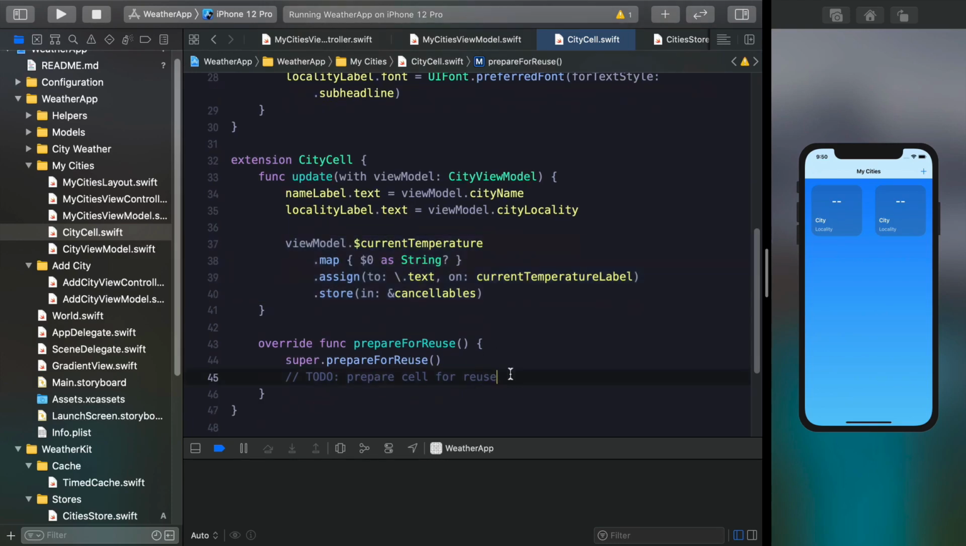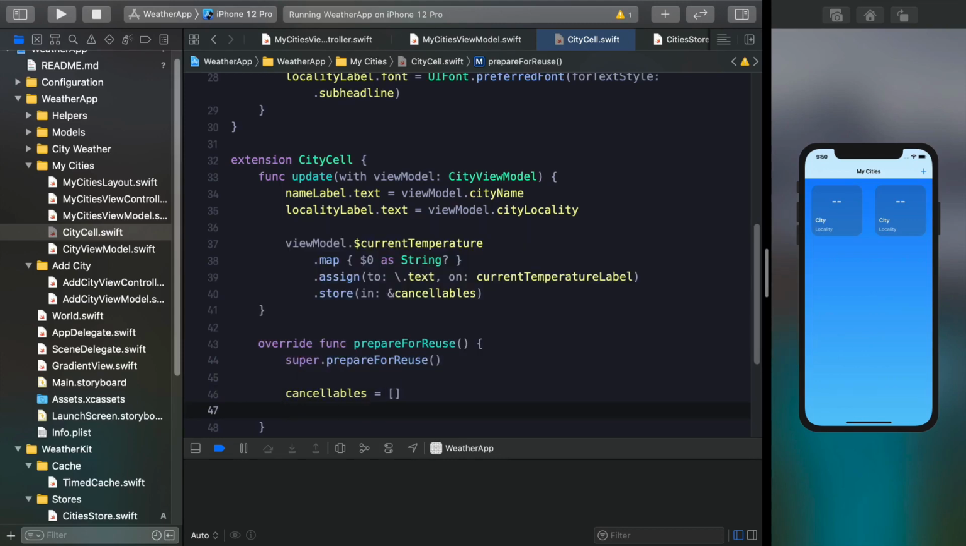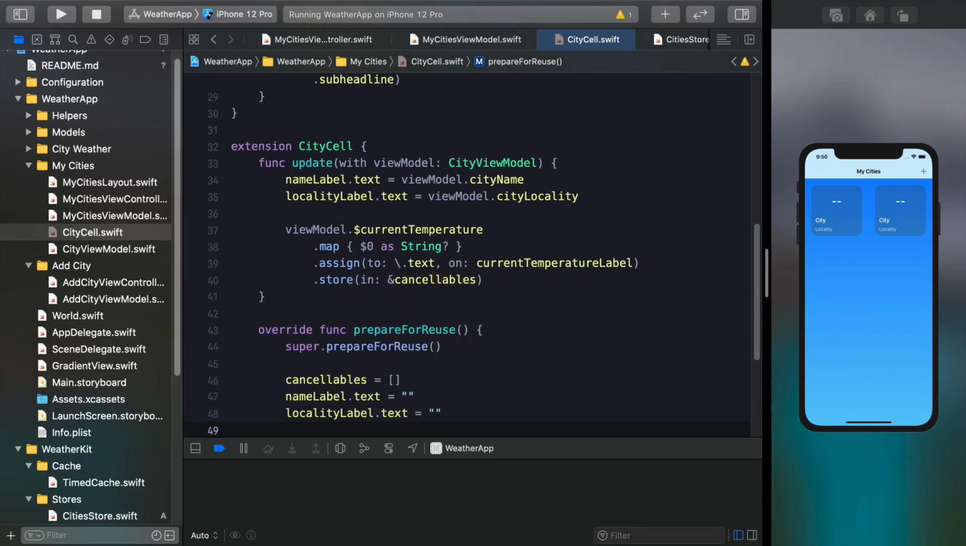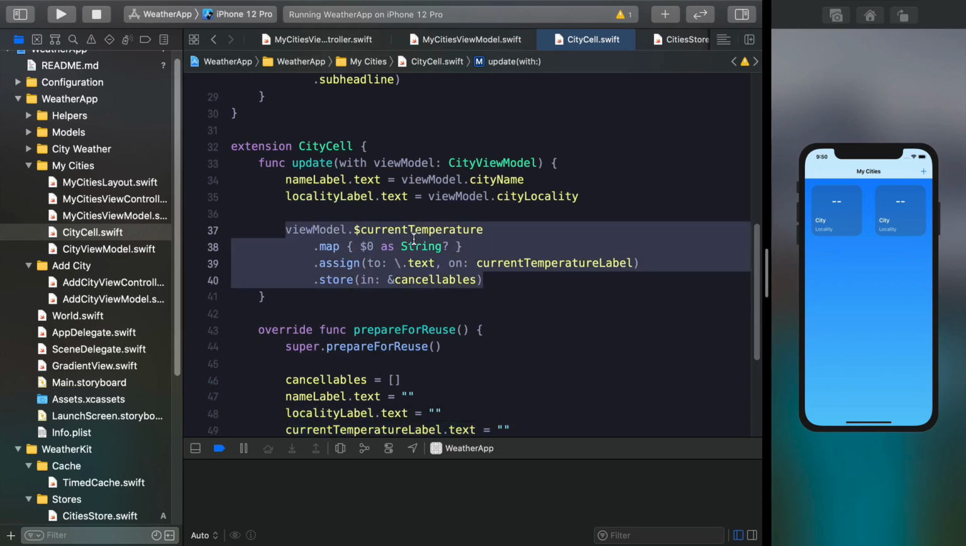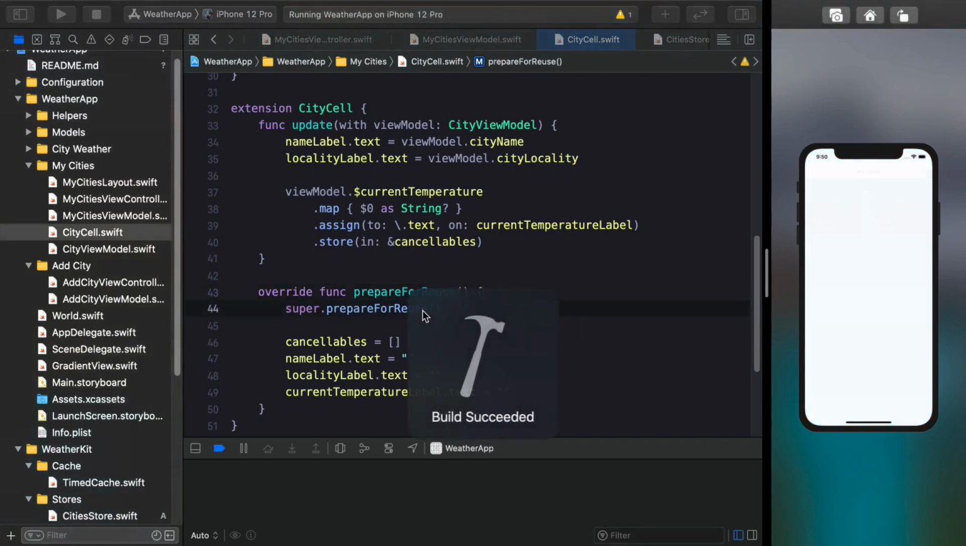So what we need to do here is, when we prepare for reuse, we're going to set cancellables to a new set, which will detach all of its subscriptions. And then just for good measure, we can also clear out the name label, the locality label, and the current temperature label. Clearing that text is important because this is asynchronous. This is a publisher, which could get its temperature later. Let's say it took 5 seconds. We don't want to be showing the wrong temperature for those 5 seconds until we get a new value. So just clear out all of the UI related items in prepare for reuse.